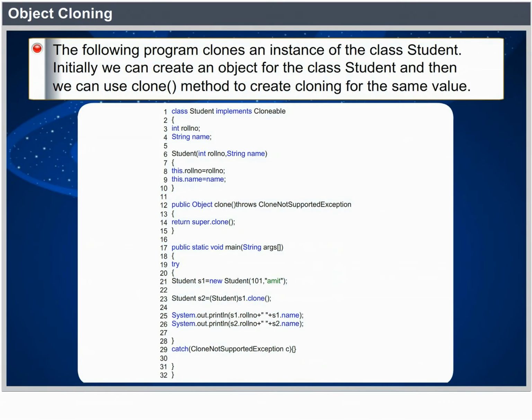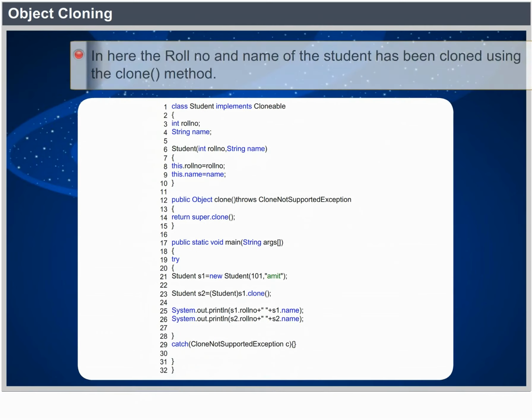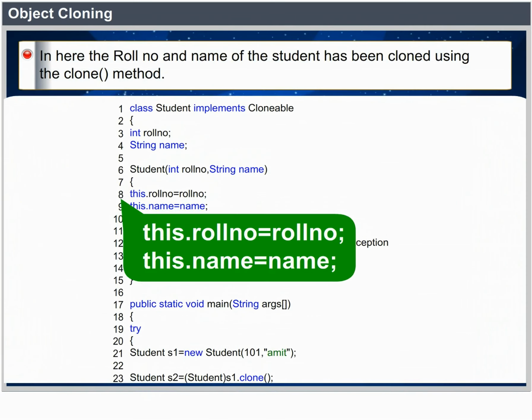The following program clones an instance of the class Student. Initially, we create an object for the class Student, and then we use the clone method to create a clone of the same values. Here, the roll number and name of the student have been cloned using the clone method.